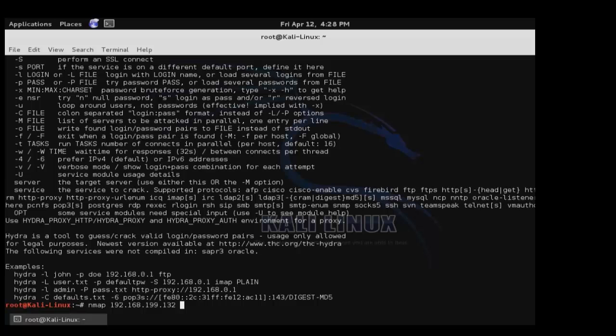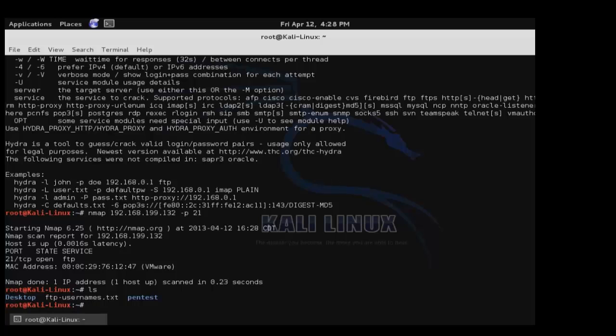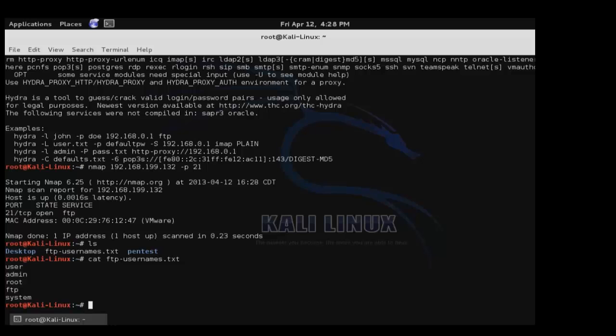So for our demonstration, we are going to perform a password attack against the FTP service running on port 21 on our Windows system here. So I'll use the ls command to list the contents of my current directory. And here I've created a text file of some commonly used FTP usernames. My plan is to use this text file in combination with the rockyou.txt password dictionary file in Kali in order to perform a comprehensive password attack against this FTP service.